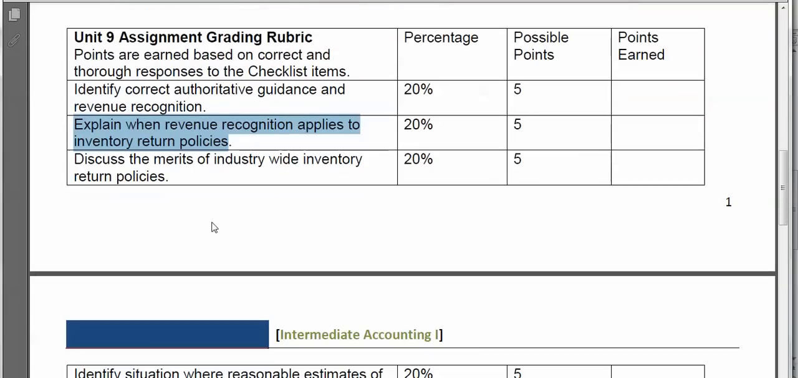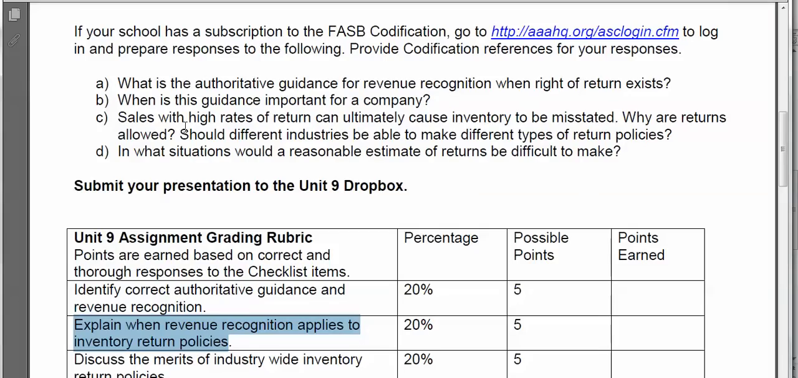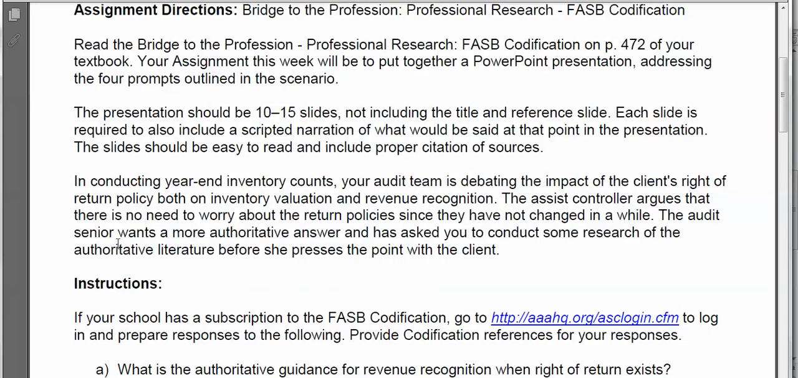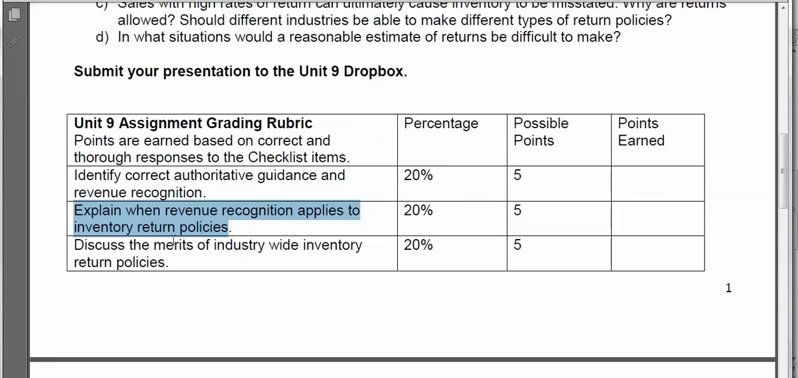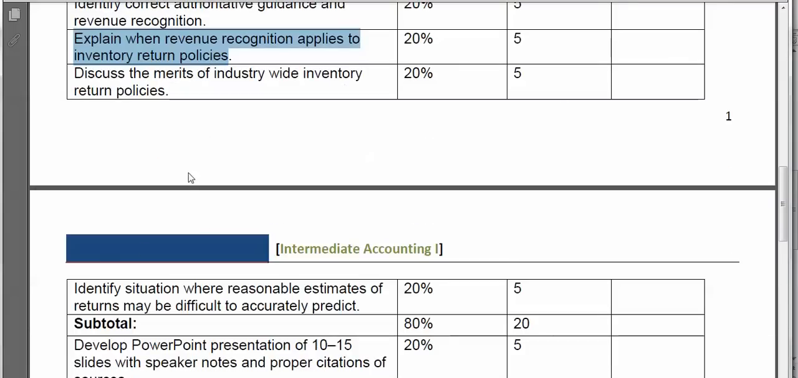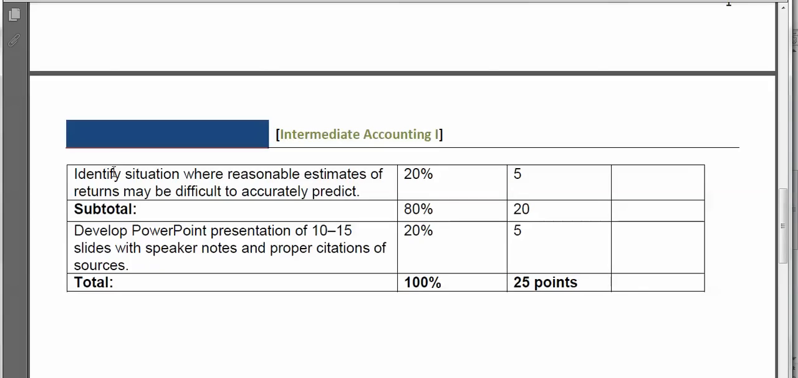Then discuss the merits of industry-wide return policy. That is not necessarily something that's in these questions, but it's in the rubric, so you need to address it. In other words, why is it important that everybody uses the same rules? That's all they're saying. Then identify a situation where reasonable estimates of returns may be difficult to accurately predict.